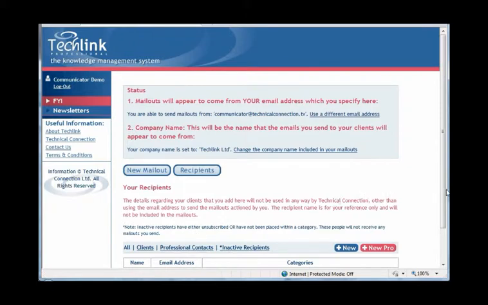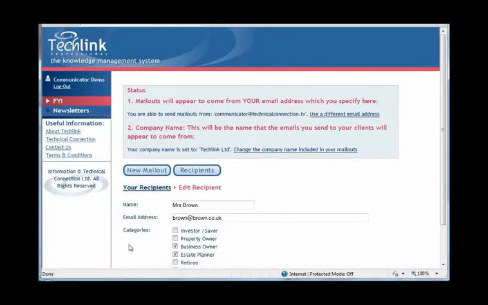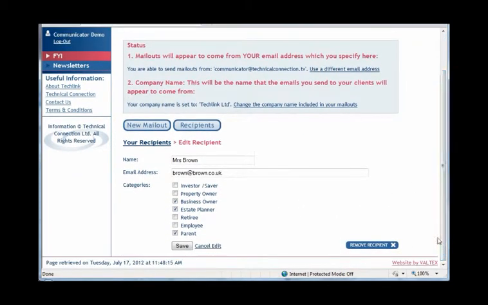Now, let's assume a few months further down the line, Mrs. Brown no longer wishes to receive any newsletter from you, which means she will need to be removed from the recipient list. To do this, click on her name on the left, and then in the subsequent screen that appears, click on the button marked Remove Recipient.